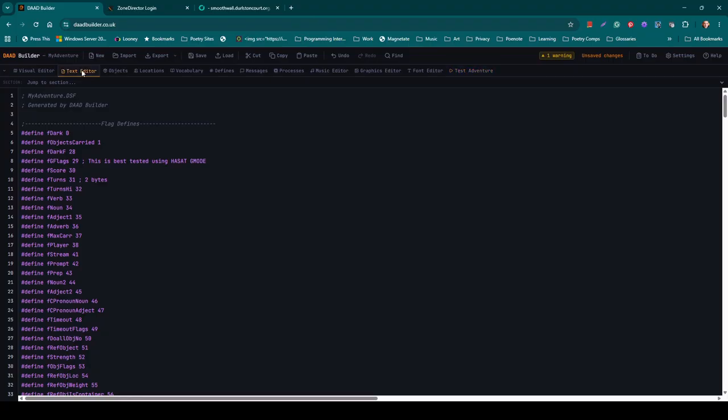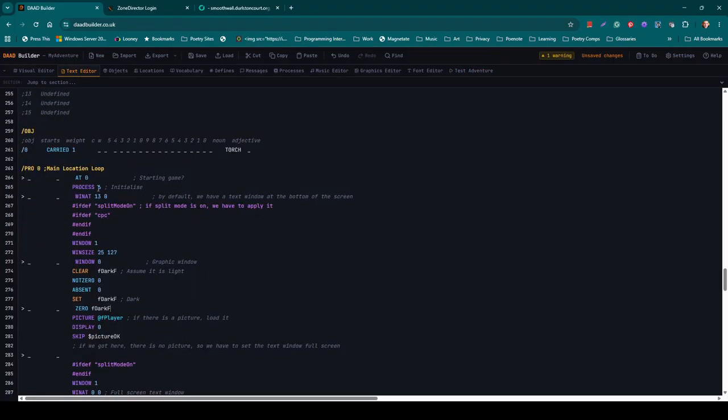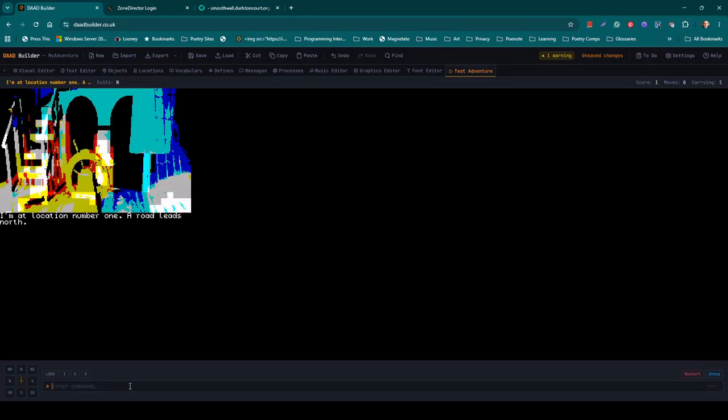But if we go into our text editor and jump down to process 0, the text window is set here at the top to start at line 13. If we now make that line 20 instead and go back to test adventure, we now have a much larger picture with the text at the bottom. So we can now show as much or as little of the picture as you want by supporting those windows. So that's another step, I think, in the right direction.